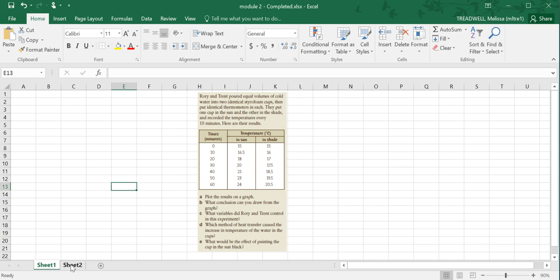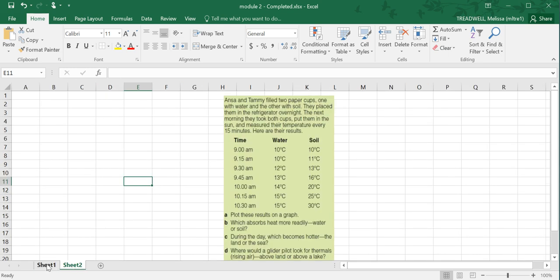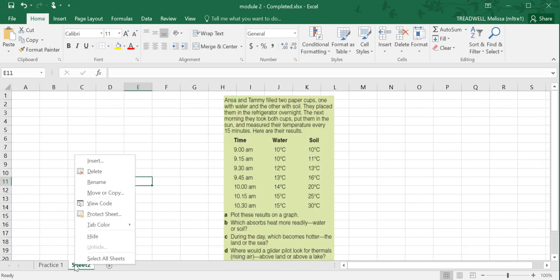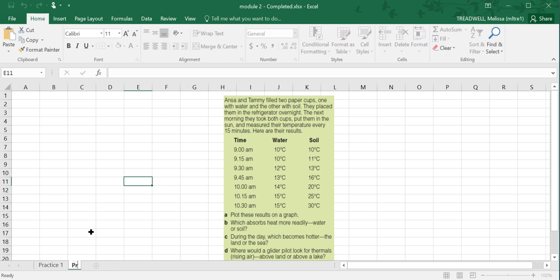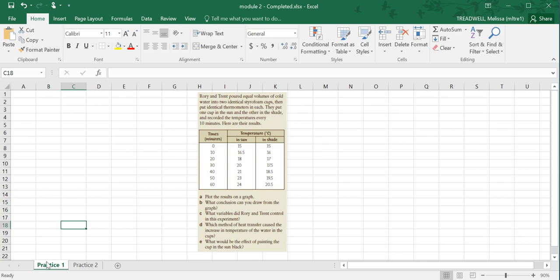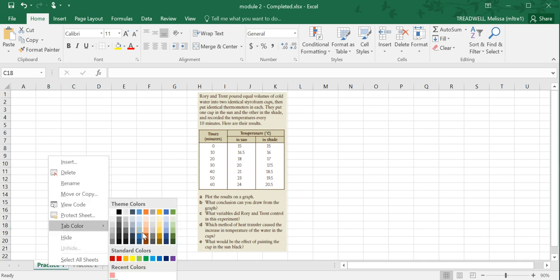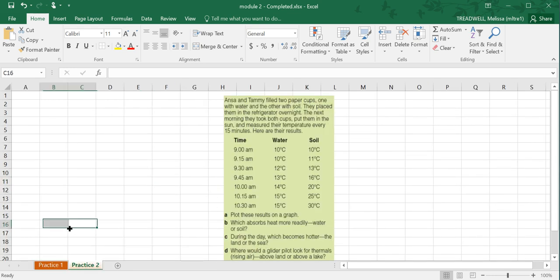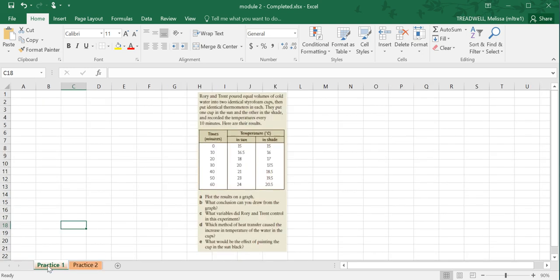Down here you can see we've got sheet 1 and sheet 2. Quite often you want to label these, and if you want to give them a name, you can right click, rename, and let's call this practice 1, and we can right click, rename, and call this one practice 2, and so you can click between them. The other thing with these is sometimes you'd like to color code them, so again right click and you can give each tab a color if you like. That's practice 1 and practice 2.